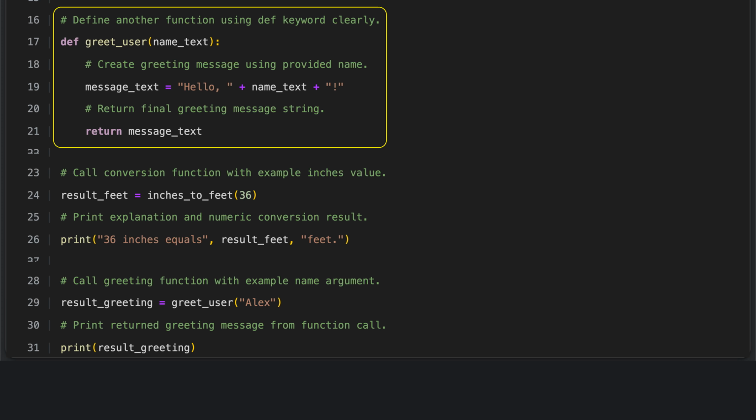We define a function called greetUser that takes one input, which is the person's name, as text. Inside the function, we build a message by joining the word hello with the given name and an exclamation mark. This creates a personalized greeting. The function then returns this greeting so it can be used elsewhere in the program.